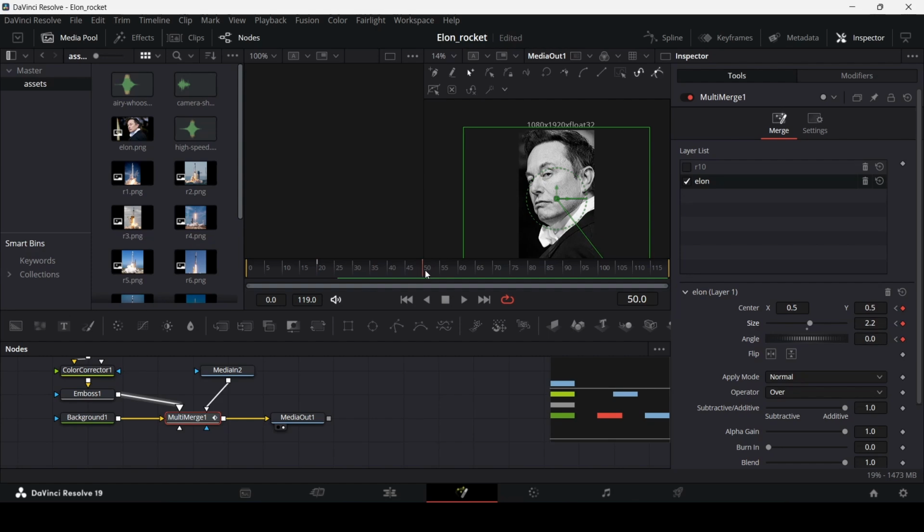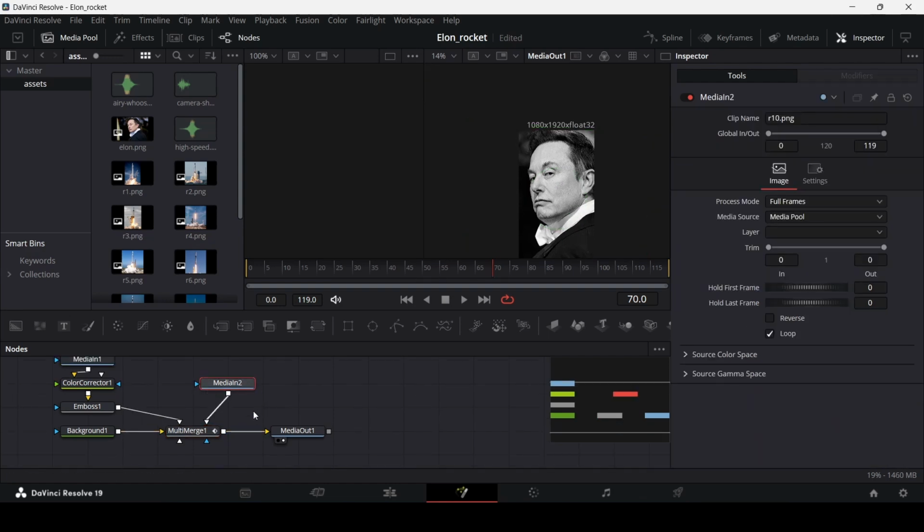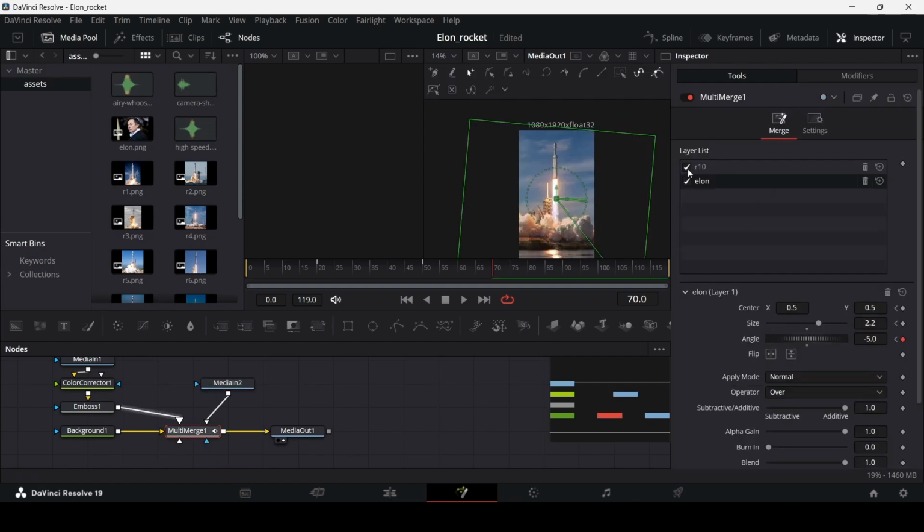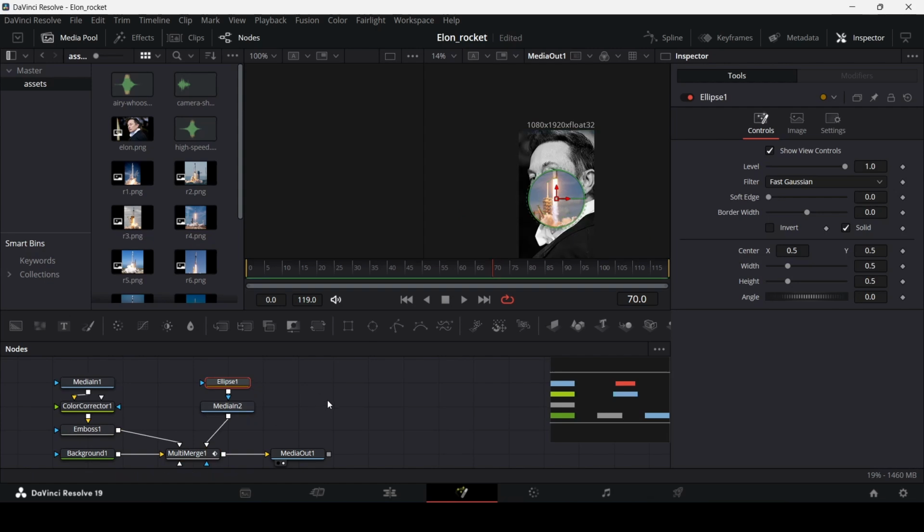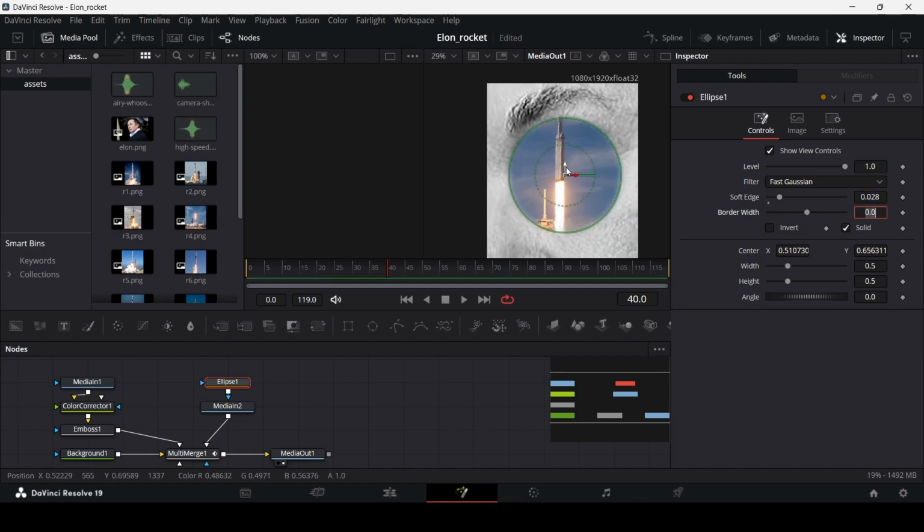And now let's also go over to 70 frames. And over here, we're going to just change the angle to minus 5. All right. Now for this image, the image that we had for the rocket, let's just enable this. And for this, we're going to add an ellipse, connect the ellipse with the media in. So right now over here at 40, we're going to adjust this. So make sure to change the soft edge to 0.028.